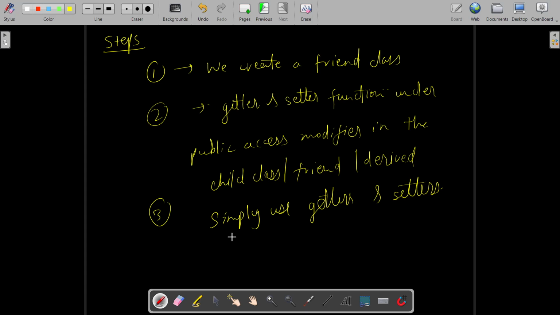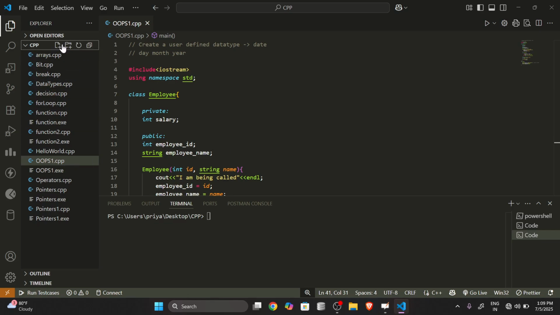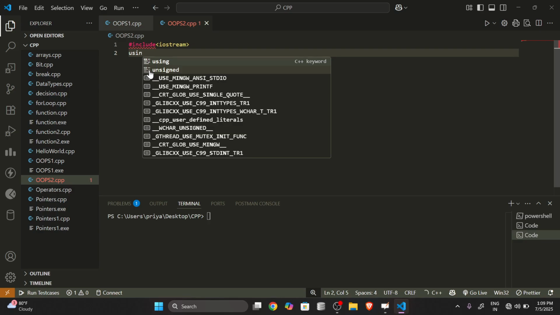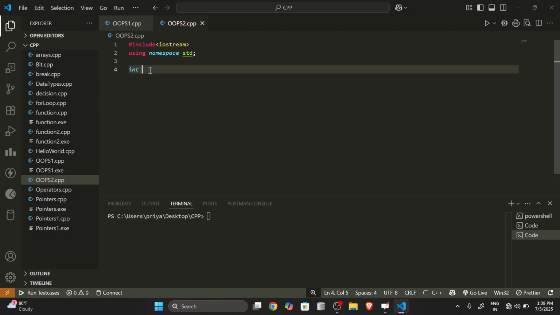Now let's get back to Visual Studio Code and see how we work with protected class. To work with protected class, let's create another program. Let's write the boilerplate code first: iostream, using namespace std, and int main.